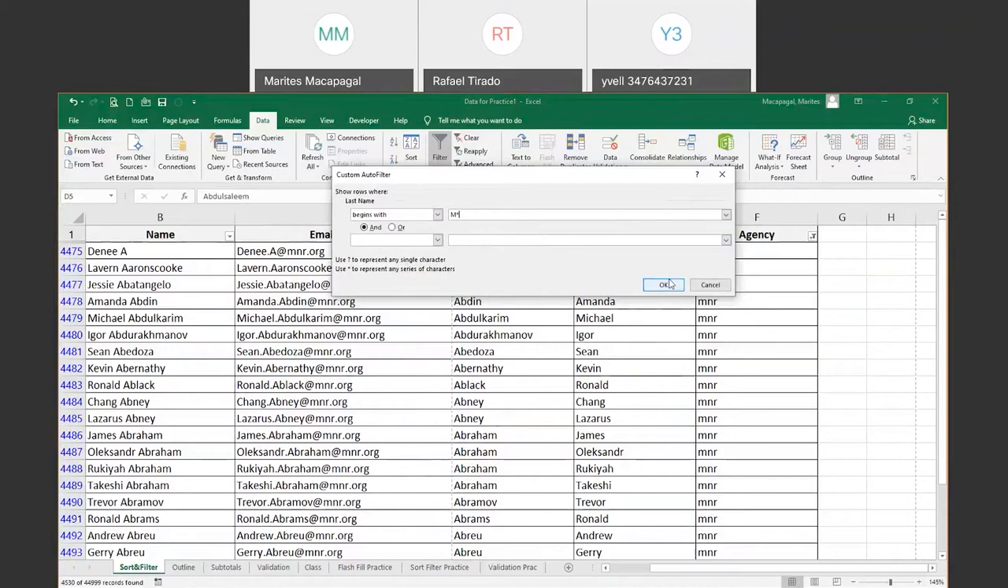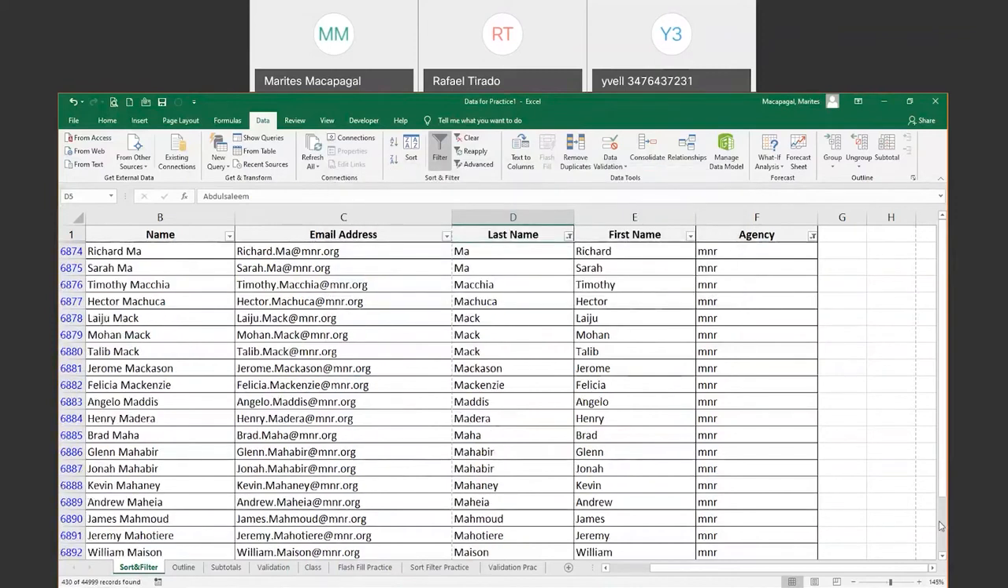And when I click on OK, there we go. So aside from those people who are working for the Metro North agency, these are all the list of people whose last name begins with letter M. Okay? And that's basically the simple filtering.